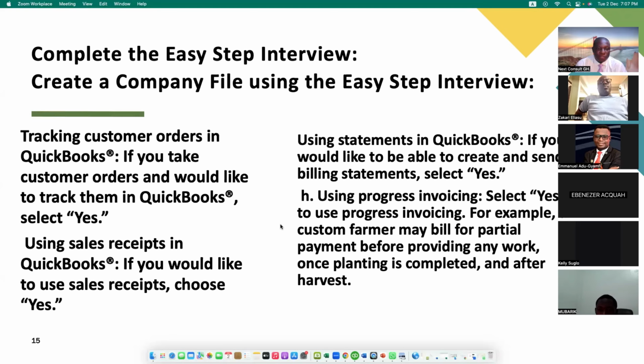Now, using sales receipts. This time around, you want to use the receipt directly from the system and give it to your people. Say yes. That's why when you go to most of these major companies, like a big shopping mall, you see some beautiful ladies standing behind a counter, and all they do is give you receipts. They don't do anything else, just enter things and give you a receipt, enter things and give you a receipt. That's their work. So you say yes, so that you can use QuickBooks to do things like that.